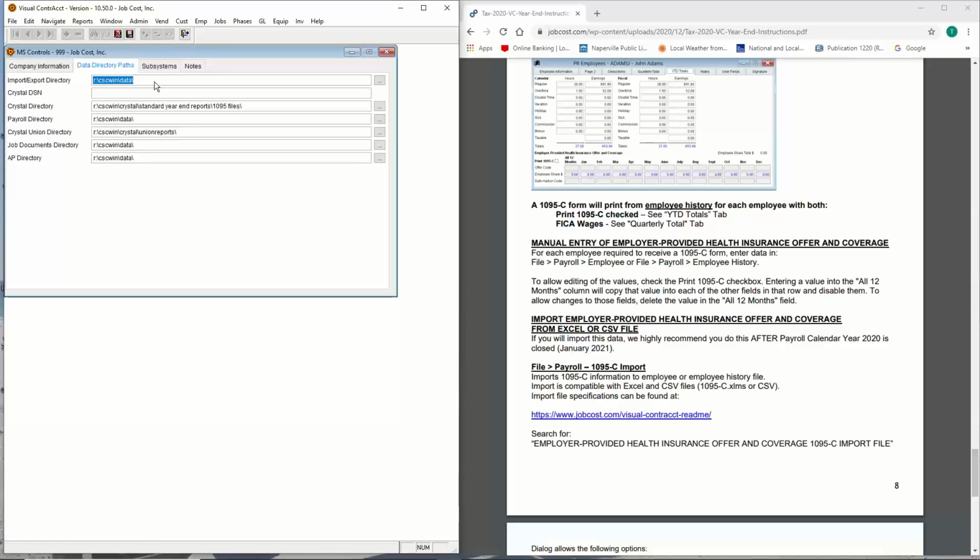Some files, I know the 1095 is set to the payroll directory, and I think the W-2s are set to go to your import-export directory. Sometimes those could be the same directory, sometimes they're a hidden directory. So it's going to be in either one of these two places when you create those electronic files.